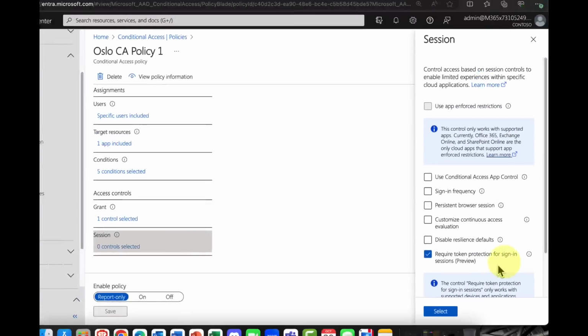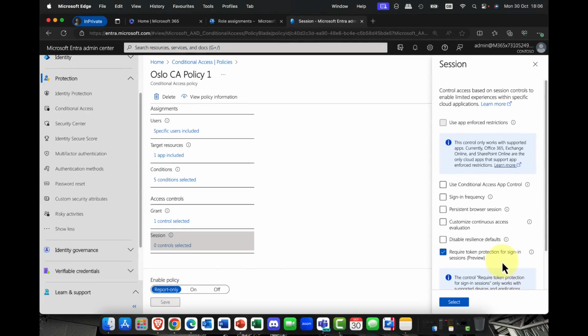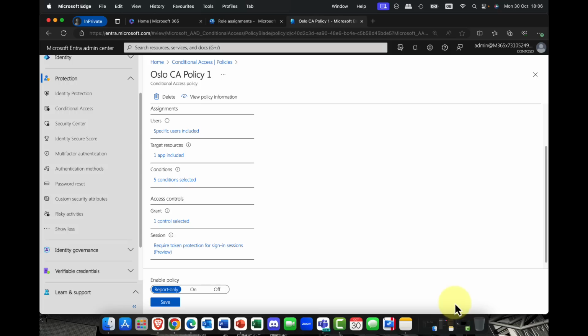So with a single click, you're protecting from token replay attacks. And this is such a fantastic feature. Check it out. Now, in addition, we're also getting a whole bunch of new features coming in to Entra ID.